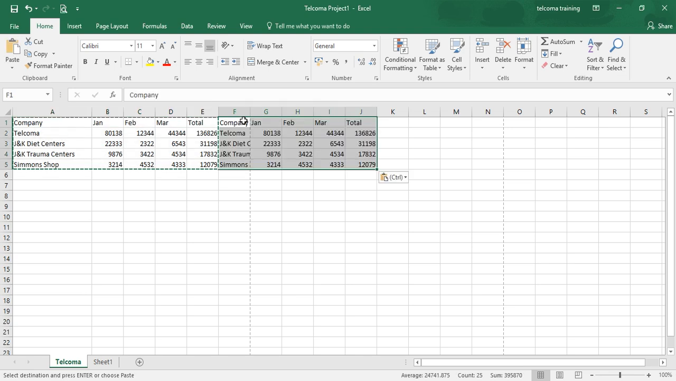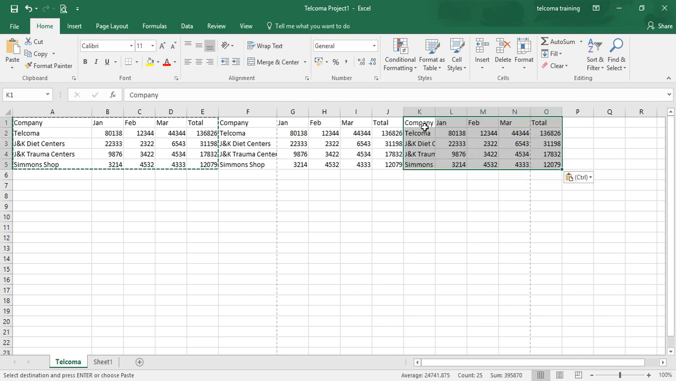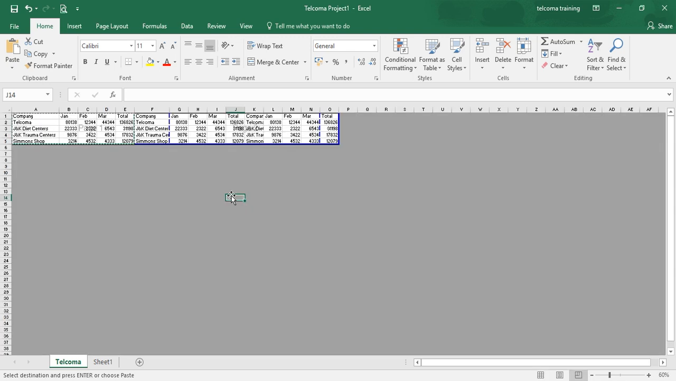Now let's have again when we press the page break preview, you can see these bold lines here. They are the page breaks. These two lines after F column and after N column are the page break lines.